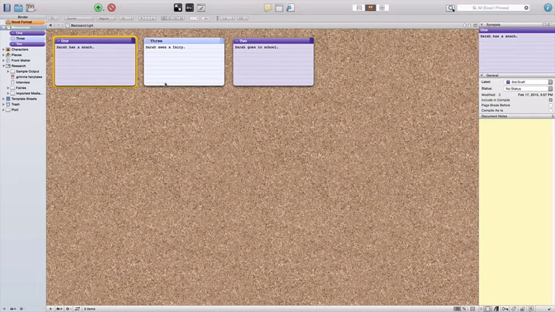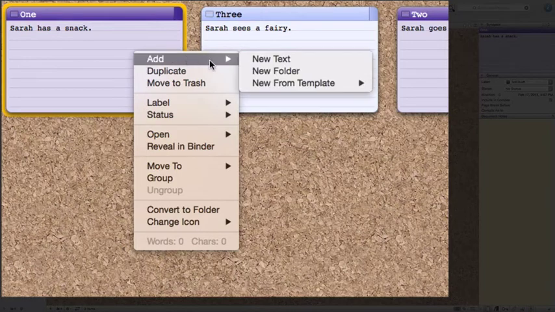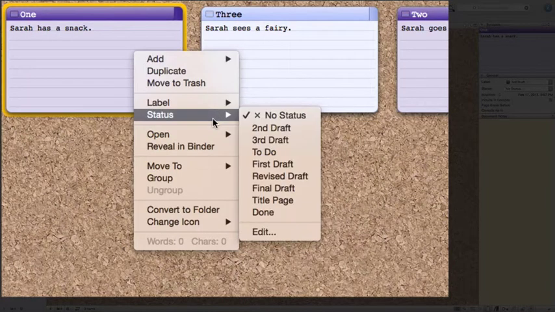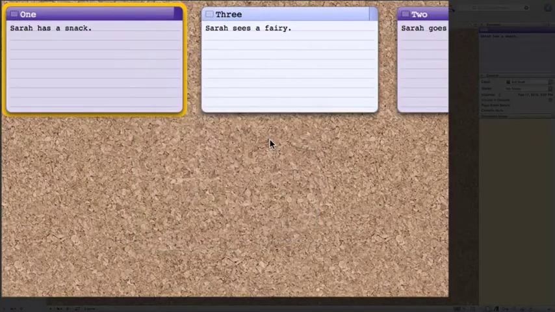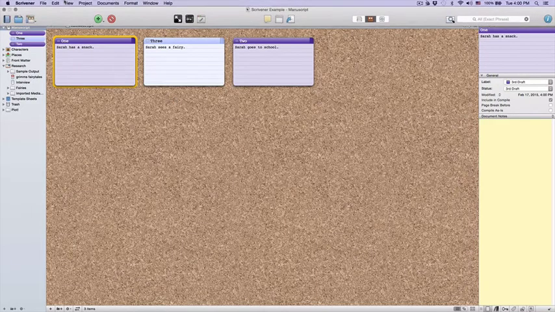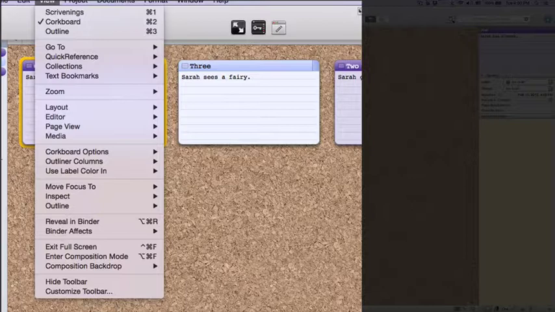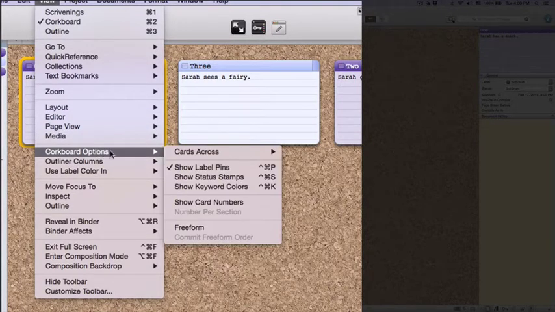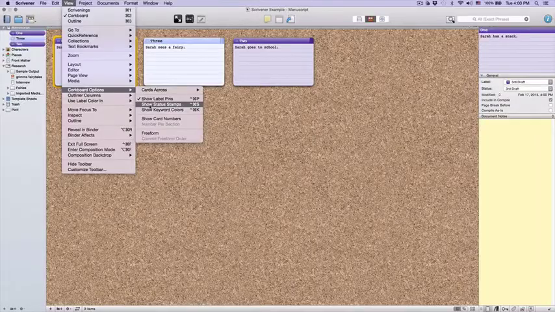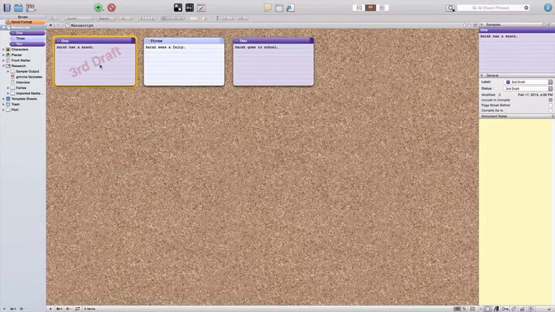And now we're going to make them visible. Again, we right-click on our card, we go down to status, and we're going to select third draft. Now to view it, we go up to View, Corkboard Options, and Show Status Stamps. We now have a stamp that says third draft.